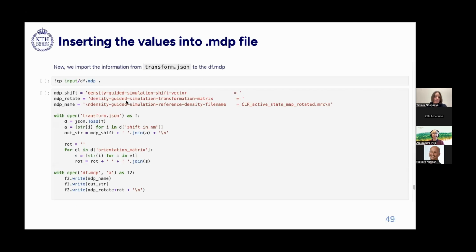This is the cell that describes a simple Python code in which we extract the shift and rotation matrix from transform.json and put these values into the correct MDP options, density-guided-simulation-shift-vector and density-guided-simulation-transformation-matrix. We also provide the density name.